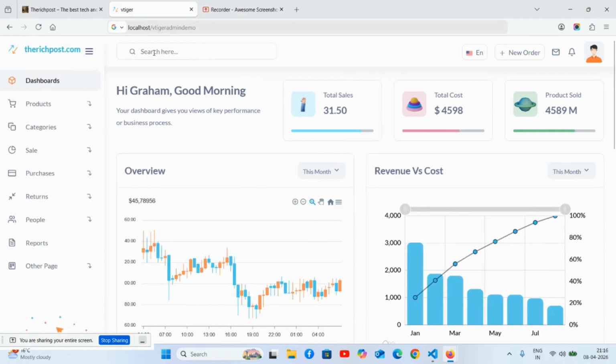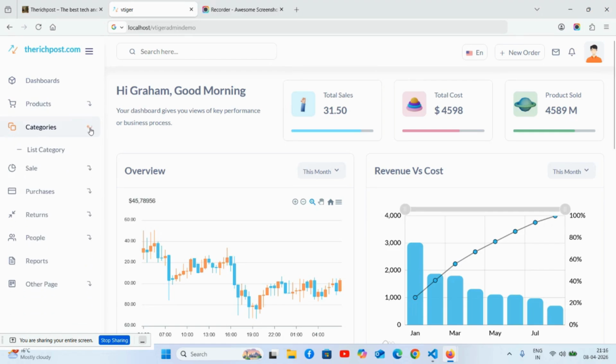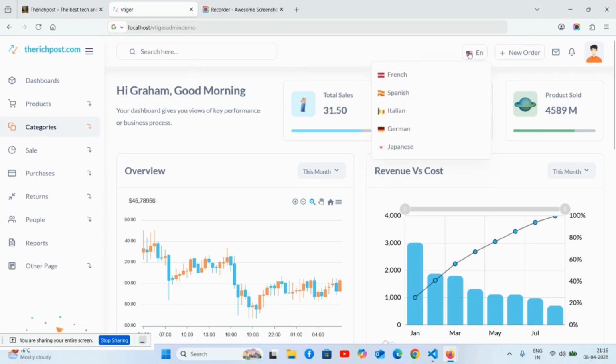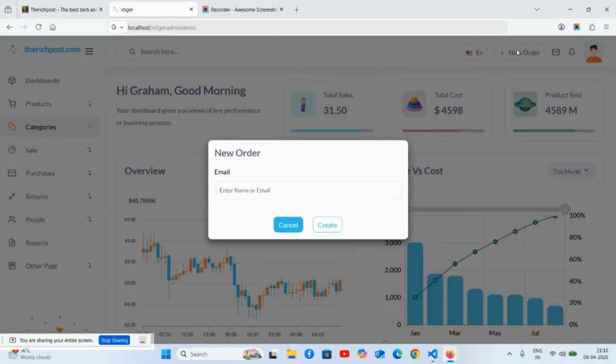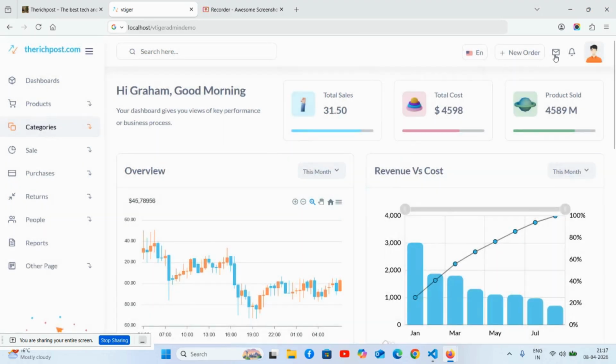The demo is, I can say, 30% ready. I'm working on the next pages as well. But for now, the home page. See the languages toggle, friends. New order pop-up with Bootstrap 5. Notification toggle, message toggle, notifications toggle, and user toggle as well.